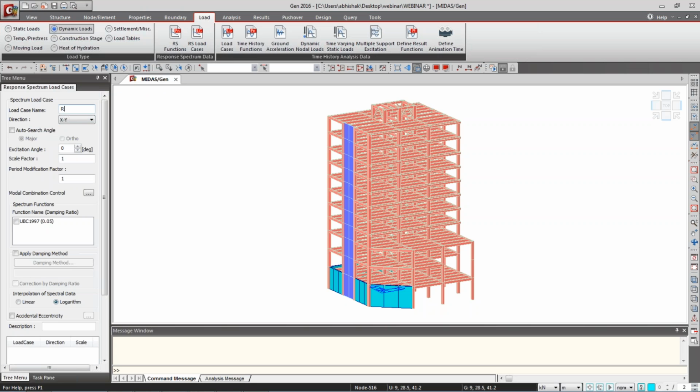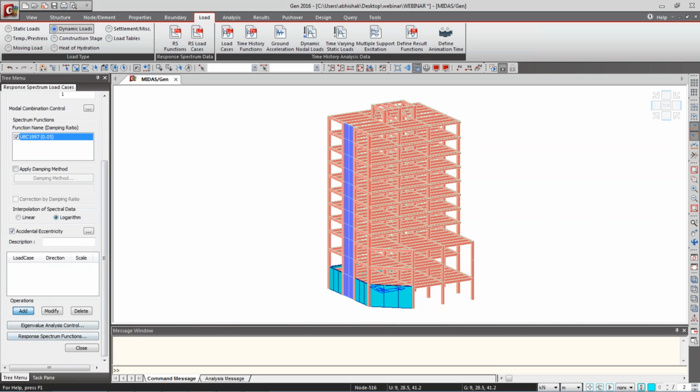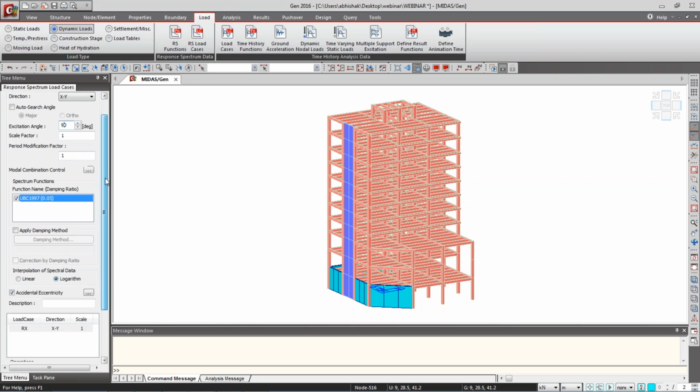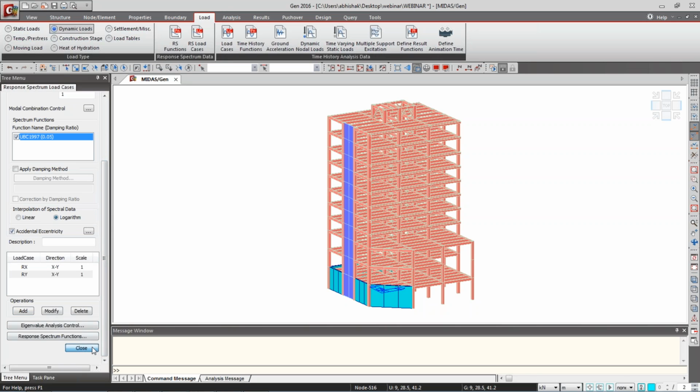And then I come to the RX load case. My load case name is RX, direction is XY, angle is 0, meaning in the X direction. Scale factor, initially I consider 1. Generally in ETABS you consider the g by R value, but here there is no need to generate the g by R value, it is automatically taken care of. So you directly consider only the scale factor as 1, and then the UBC value, and then accidental eccentricity if you want to consider, and then you say add. This is for RX. Similarly for RY, the angle is 90 degrees. Rest of the things are the same. Say add and just say close.